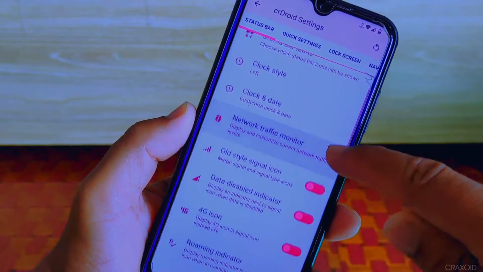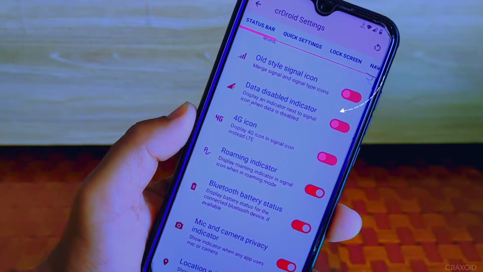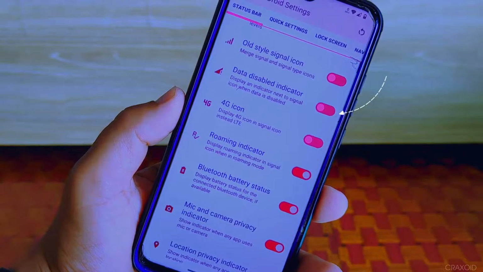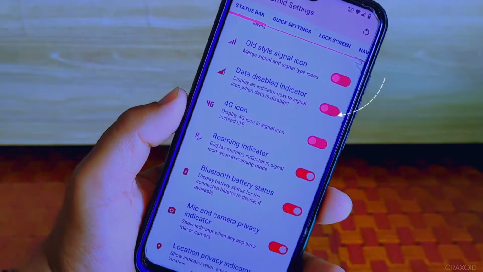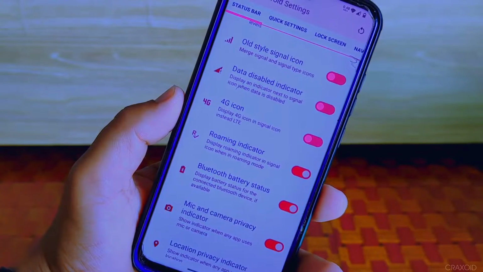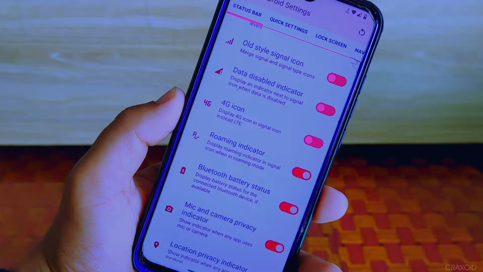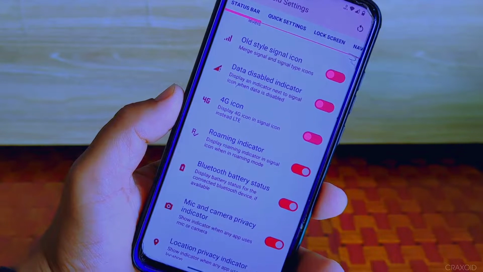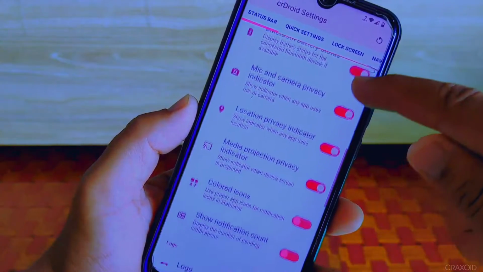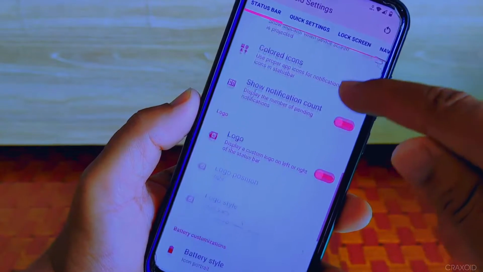You can enable it if you want to merge signal and signal type icons. And now you can see data disabled indicator, and if you enable this, then it will display an indicator on network icon when mobile data is disabled, and I prefer to disable this feature. And now there are some indicator options like 4G icon, roaming indicator, Bluetooth battery status, mic and camera privacy indicator, location privacy indicator, media projection indicator, colored icons, and show notification count.